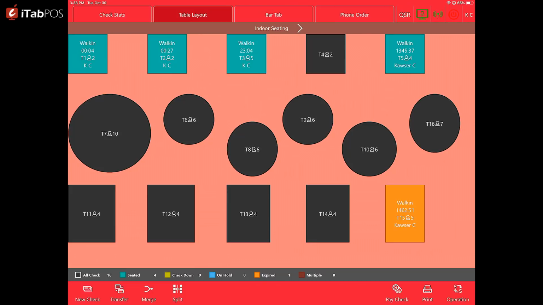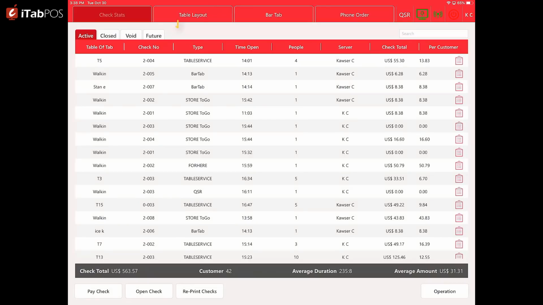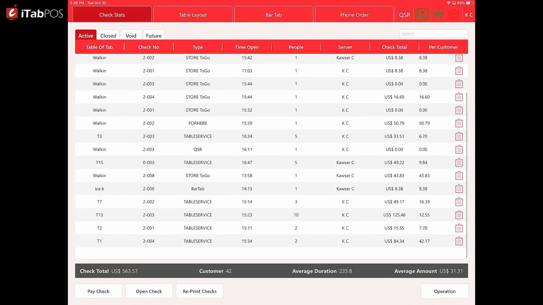iTab makes managing a busy table service restaurant easy. I can see exactly which tables are open and how long each active table has been seated for. You can also use the Check Stats tab to see a list of all orders.